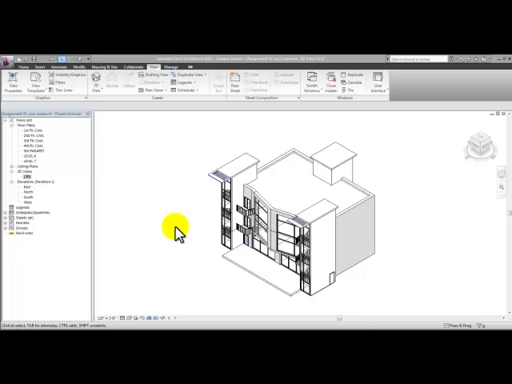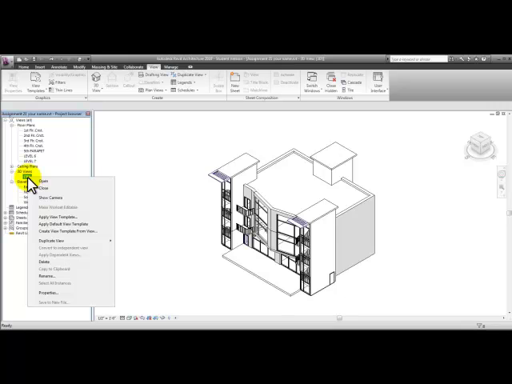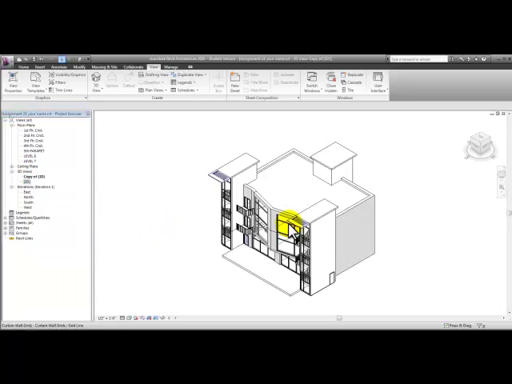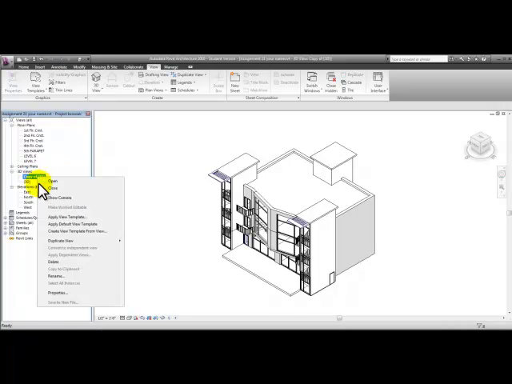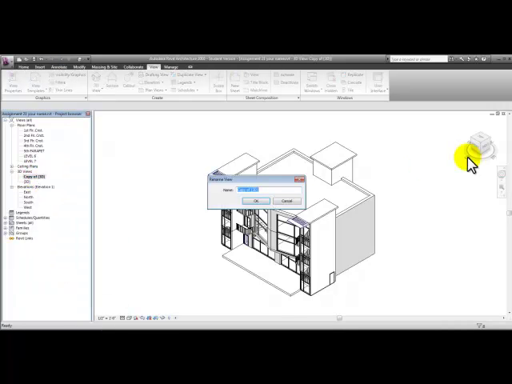We're going to create a 3D view of just the second floor. We can duplicate the 3D view, duplicate with detailing, and rename that 3D view second floor 3D view.